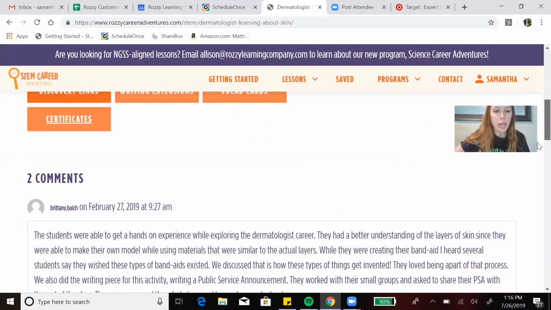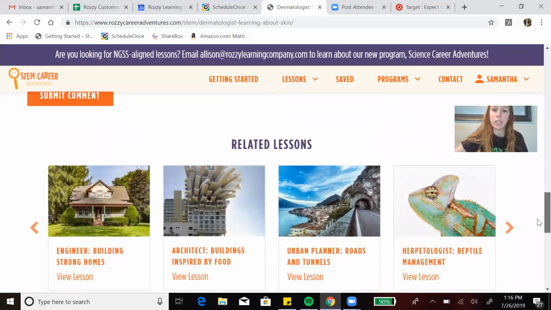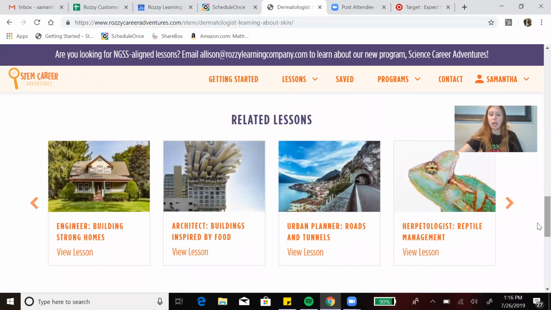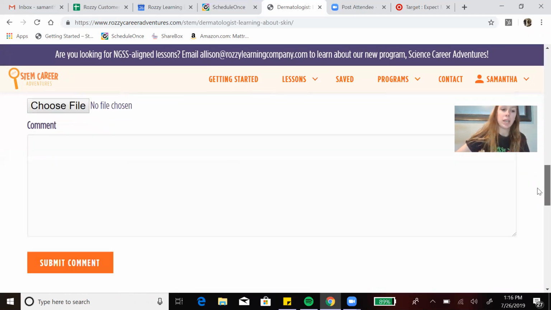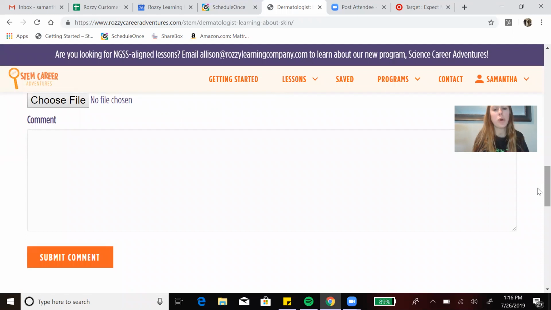And then I did want to point out, so below every lesson is a related lesson suggestion area. So you're more than welcome to take a look through those lessons, see if there's anything that your students would be interested in, or if there's a career that you would like to go over with them. And then if you scroll back up, there is a comment section. So one thing about Rozzy is we really do value hearing your feedback. So you are more than welcome to comment how the lessons went, how you adapted the lesson, maybe what materials you might have used, or if there's something that you would change within the lesson plan.